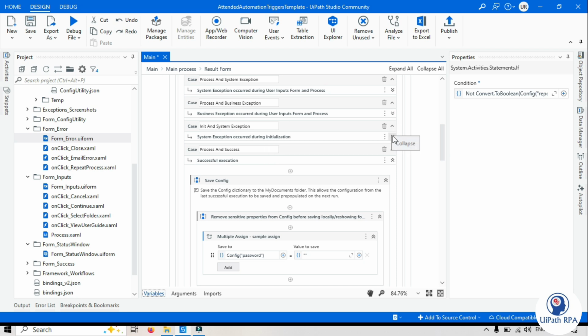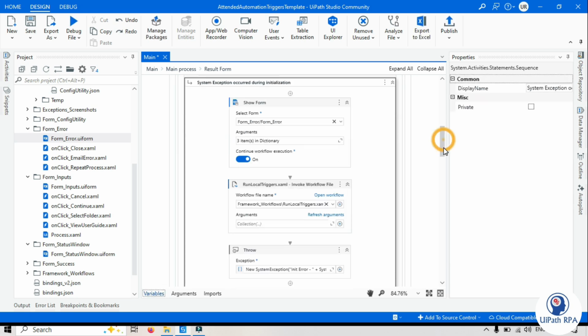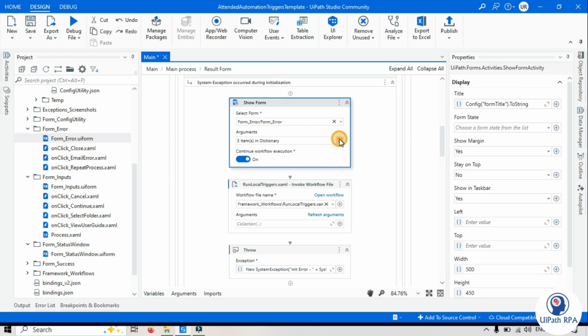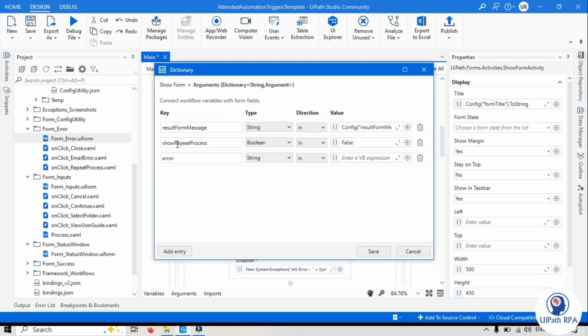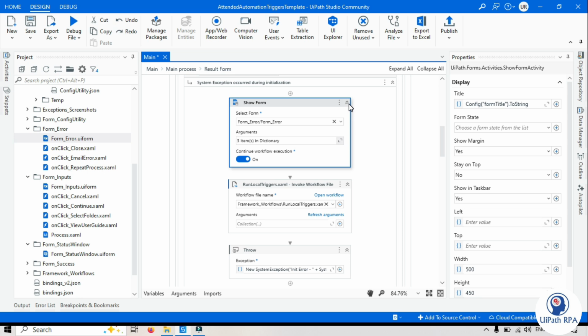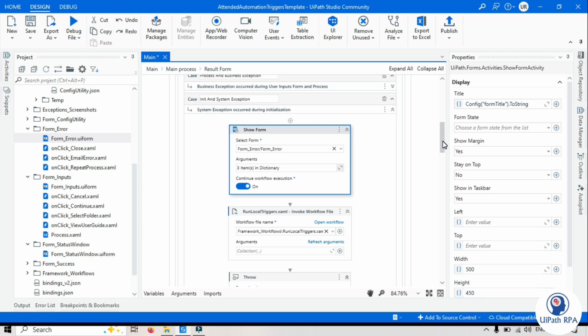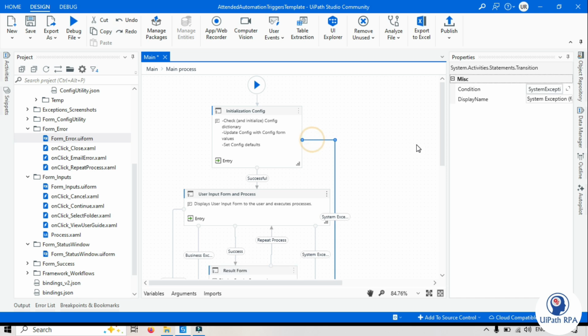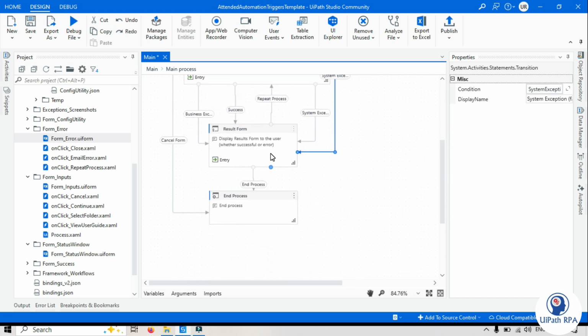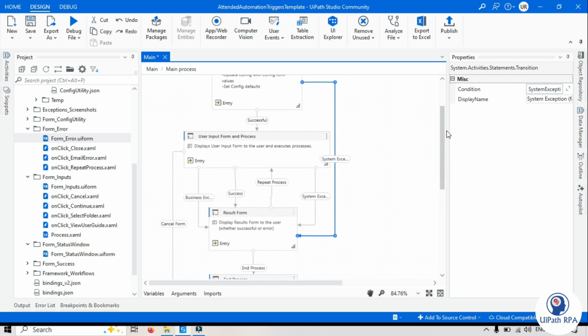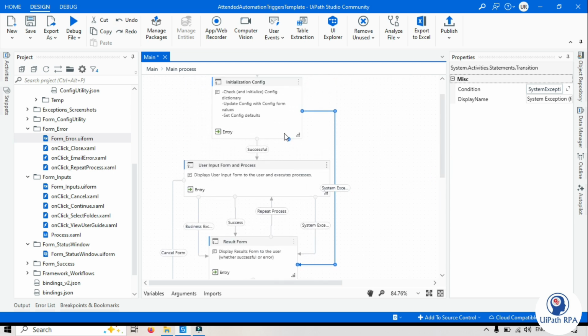In case of init and system exception here, it will again show that error message in the form, and this time repeat process is set to false, because that is a system exception and it happened on the init part itself. Whenever there is a system exception here, it comes to the result form, right? So it checks these things also. It's checking whether it is coming from the init state or from the process part. So this is actually a process, right?